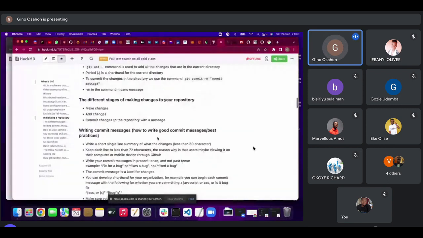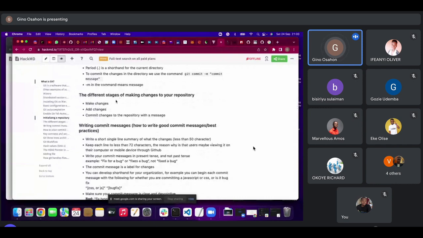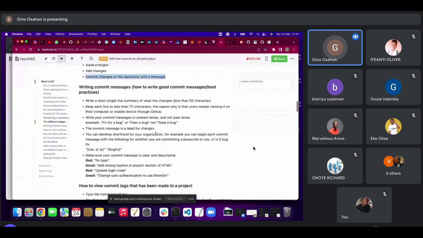So the different stages of making changes to your repository: the first thing is to make changes, which is to create the file, write your content or write your code or any stuff. Then the next thing is to add those changes. After you've added those changes, the next thing is to commit those changes, so that your team leader will be able to see the change that you've made. So we have what we call how to write a good commit message, okay?